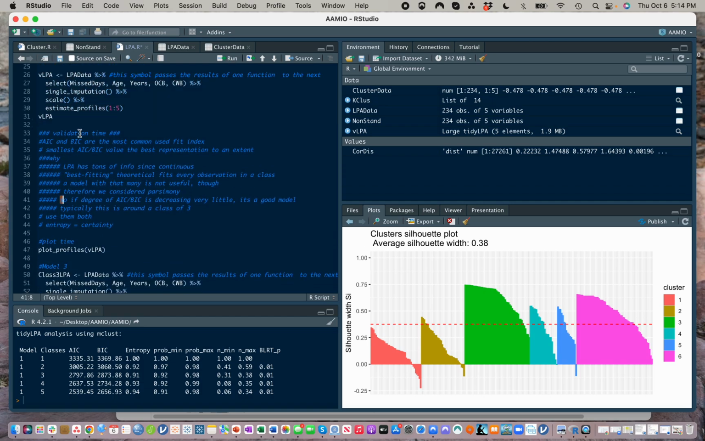So now we're going to talk about validation and time. The things we're looking at when we run these are the AIC and the BIC. These are the most commonly used fit indexes. The smaller the values, the better the representation, to an extent. So if we look down here, we've created 5 classes for us to look at. The AIC and the BIC are here, and we can see that these numbers get smaller as it goes on. So smaller is better.